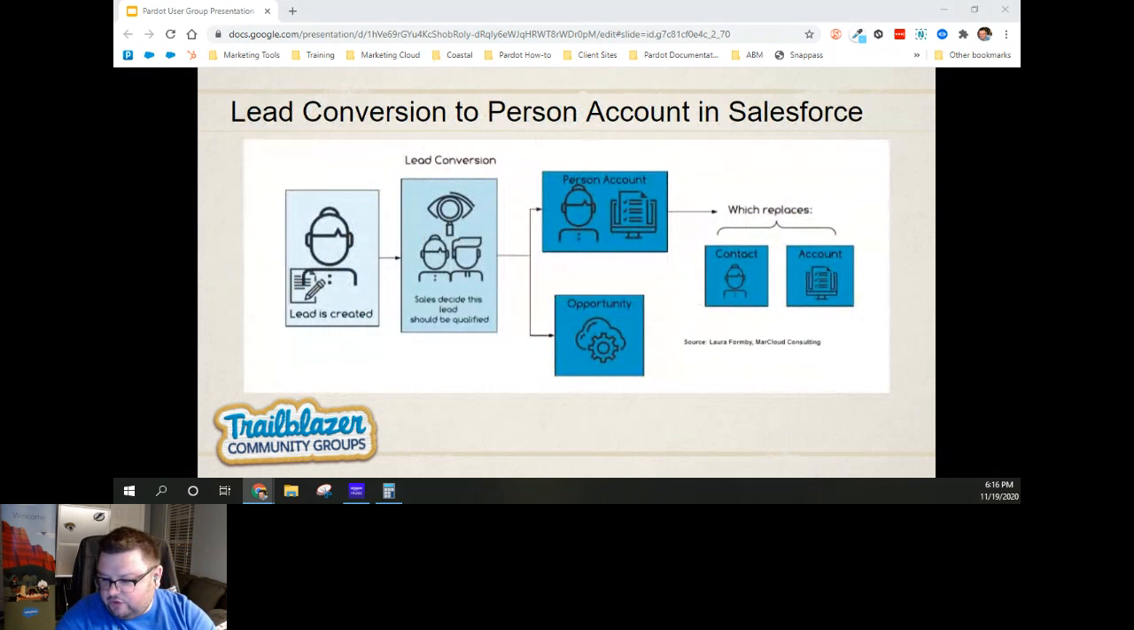And this is a great graphic that the really cool people at Mark Cloud Consulting over in the UK, one of their senior consultants, Laura Formby, created. I was like, this is amazing. I couldn't describe this better than this. So I reached out to her, let her know that I was going to use this, and I told her I was going to give her the credit, and she was happy to help and appreciative. So this is a great representation of how this works.